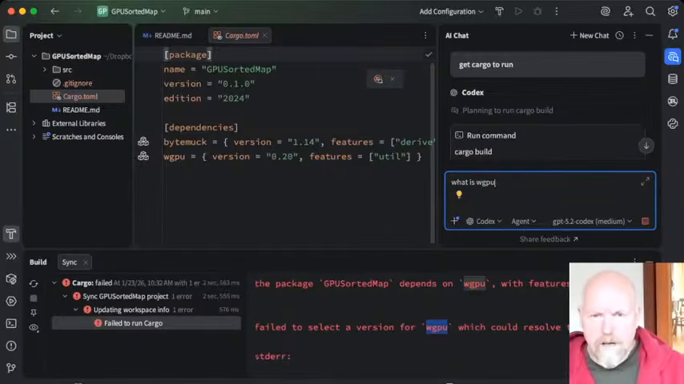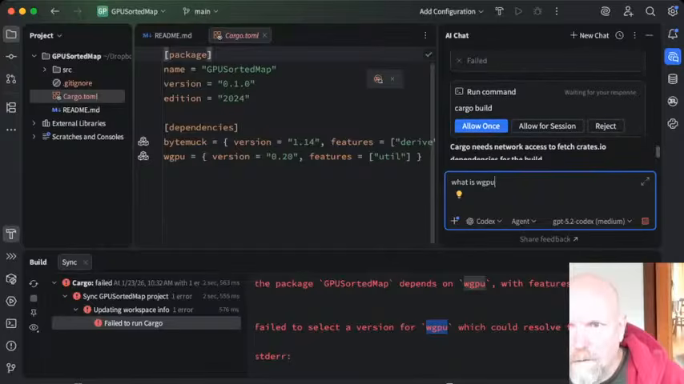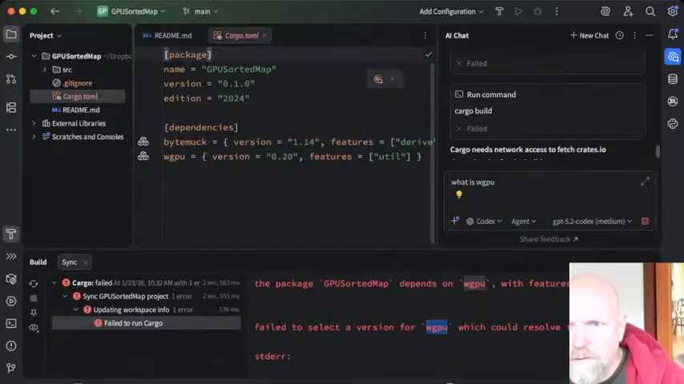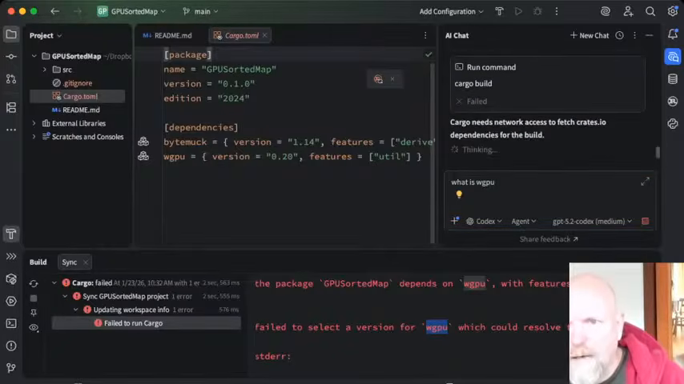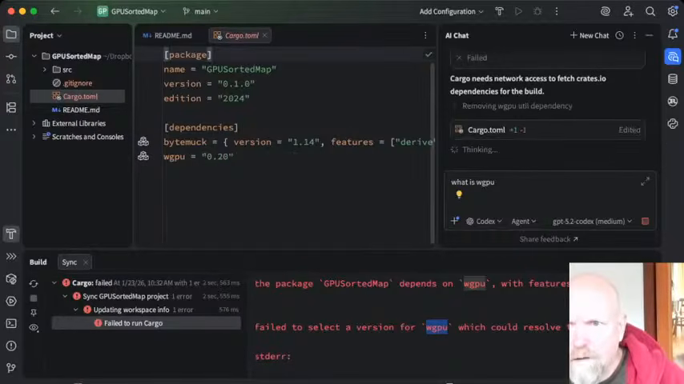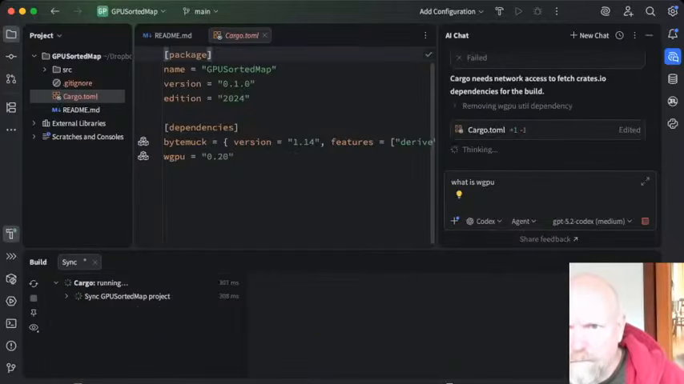Which reminds me, I started learning about CUDA when NVIDIA was a gaming company a million bajillion years ago. So, run command, cargo build, allow for session. Bad user interface. It was waiting for me and didn't tell me it was waiting for me. Cargo needs network access to fetch crates.io dependencies for the build. Yeah, fine.